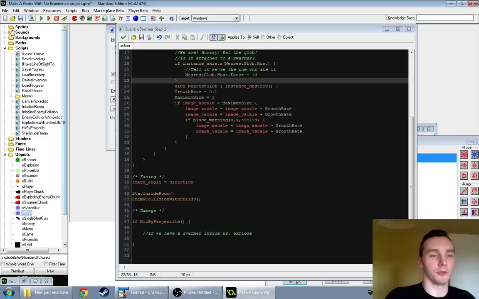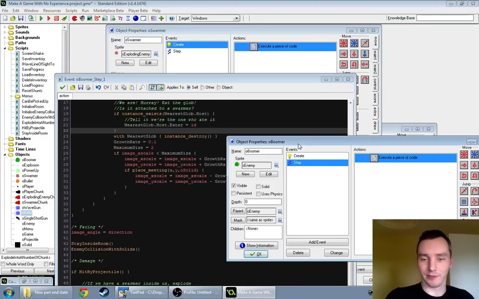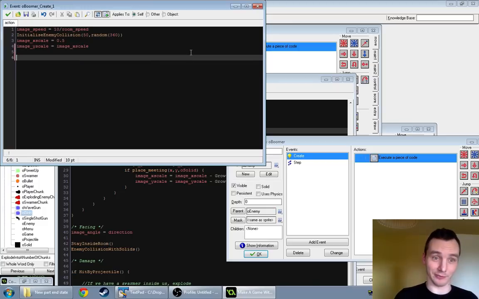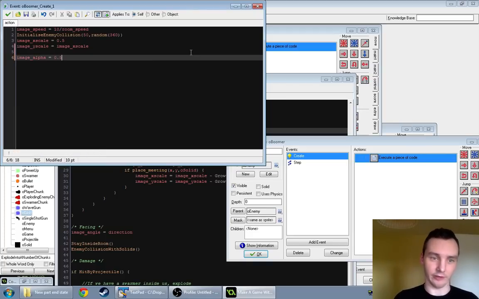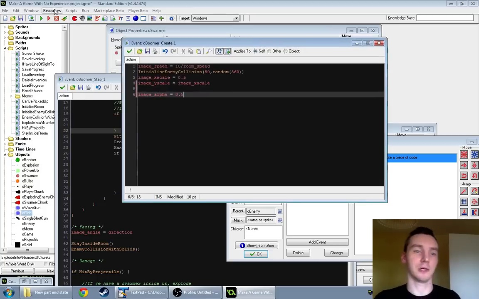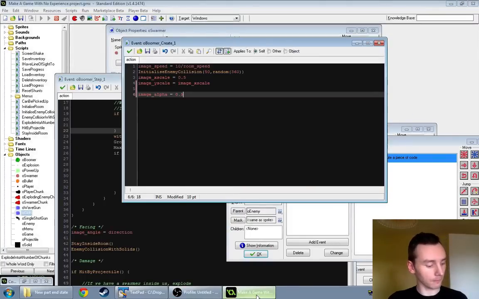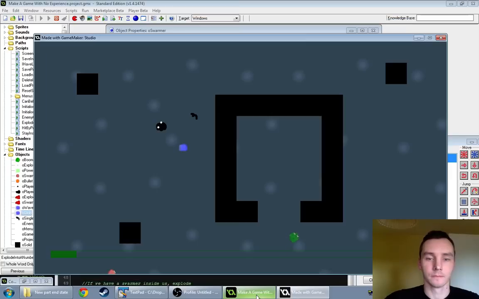Oh, one last thing we should do. We want to see it inside the boomer. This will be a good visual thing, and also just for testing purposes, it's good to see whether it really is inside and moving. So in the create event for the boomer, we're going to type image alpha equals 0.5. So alpha is how opaque you are, 0.5 means you're half transparent. Right, so they are transparent, that's good.